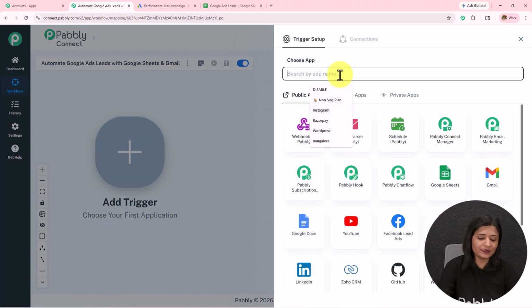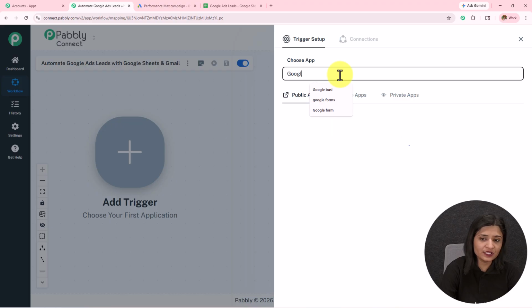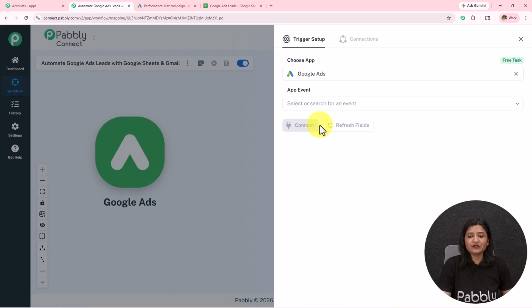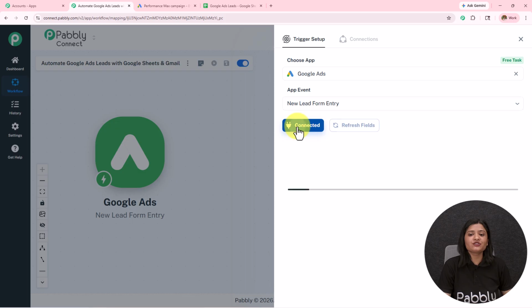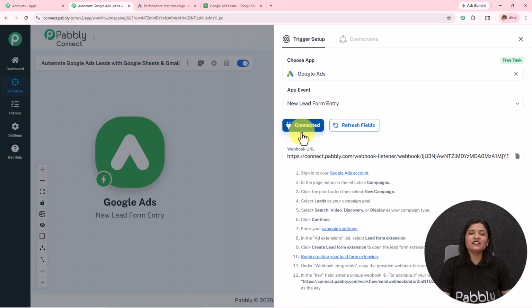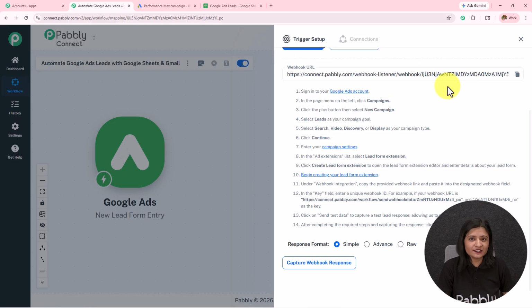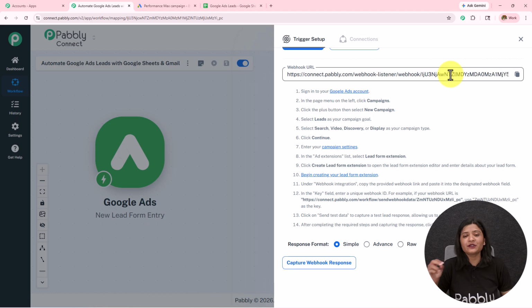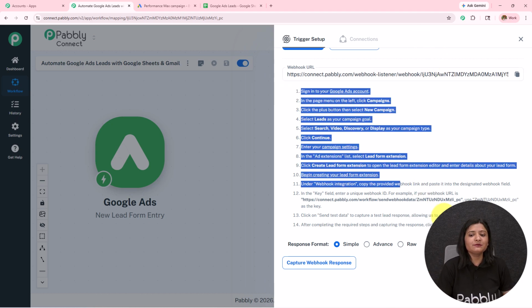Here in my trigger application, let me quickly take Google Ads. And in my trigger event, I am going to select new lead form entry and then click on connect. So now I need to make a connection between Pabbly Connect and Google Ads, for which a webhook URL is provided to me, and this webhook URL is going to act as a bridge to connect my Google Ads with Pabbly Connect. I am going to follow the help desk given below and build this connection.